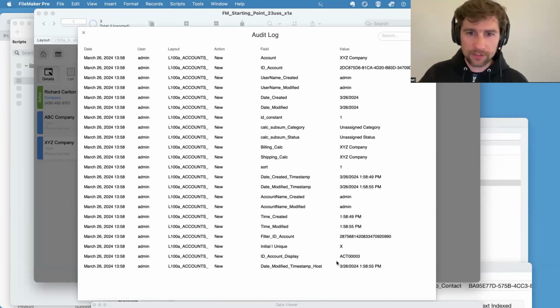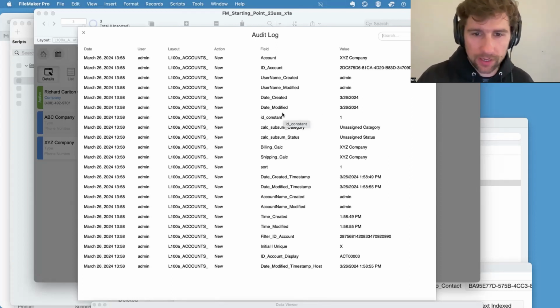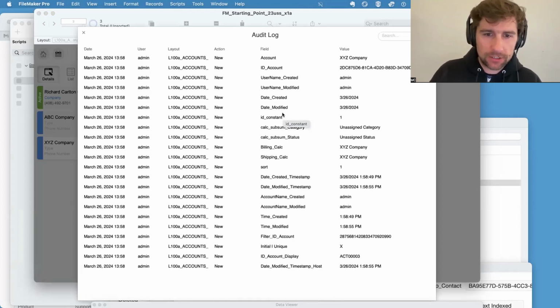That's really cool. And you'll see that there's a lot of things we don't really care about. ID constant, nah, we don't really want to care about that. So we're going to look into how to avoid some of these things that we don't really want to track, how to parse it down to just the information we need. We'll look at that tomorrow, and making this a little more useful.